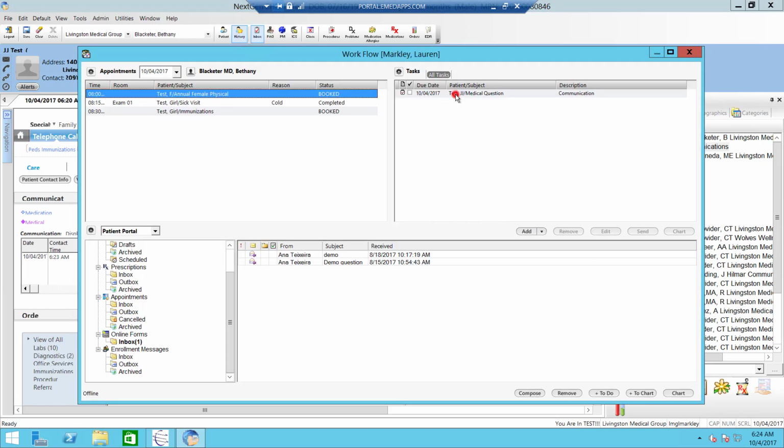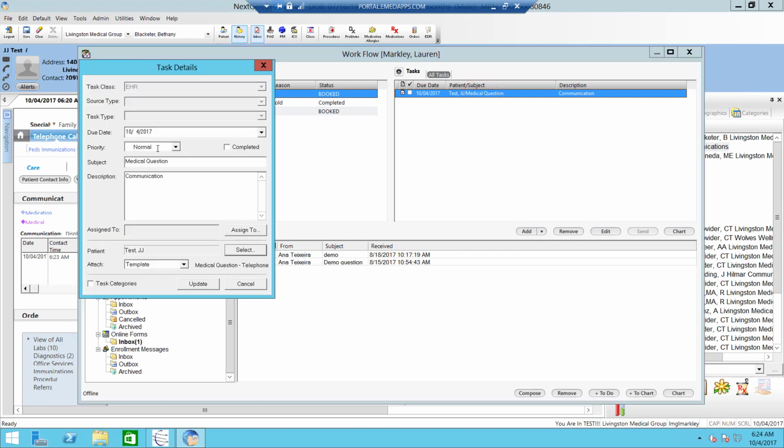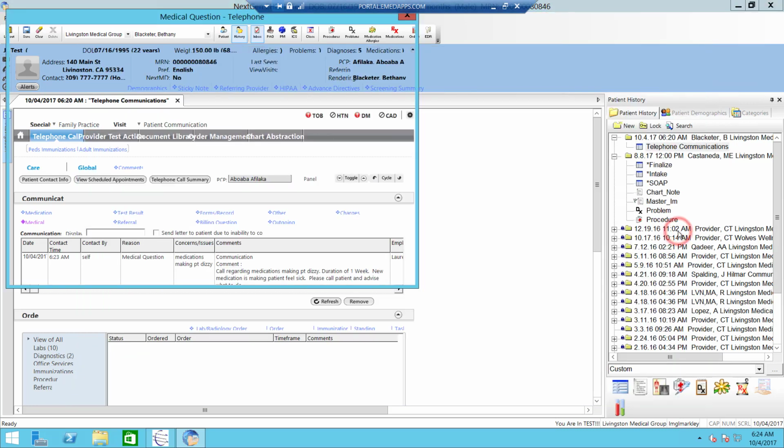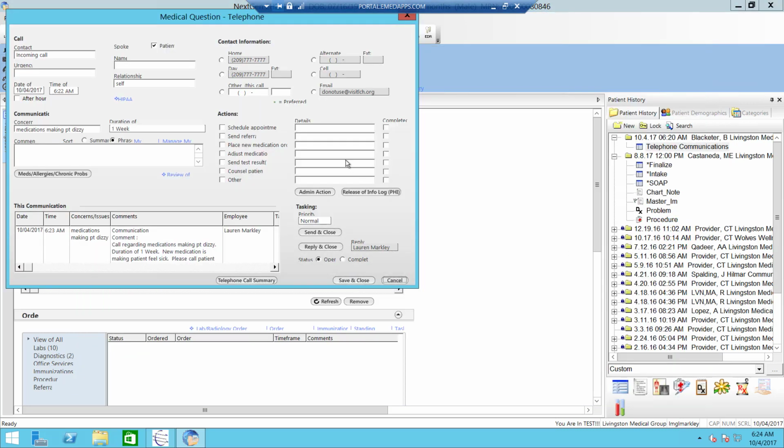So in my inbox, I can see that there is now a task. And this was sent to me. I can actually review who sent it to me if I double click on it. In real life, there would be a button that says accept, because then you were receiving a task, so you could accept it, and then go to the patient's chart. So you could click on the chart button and it would take you into the patient's chart.